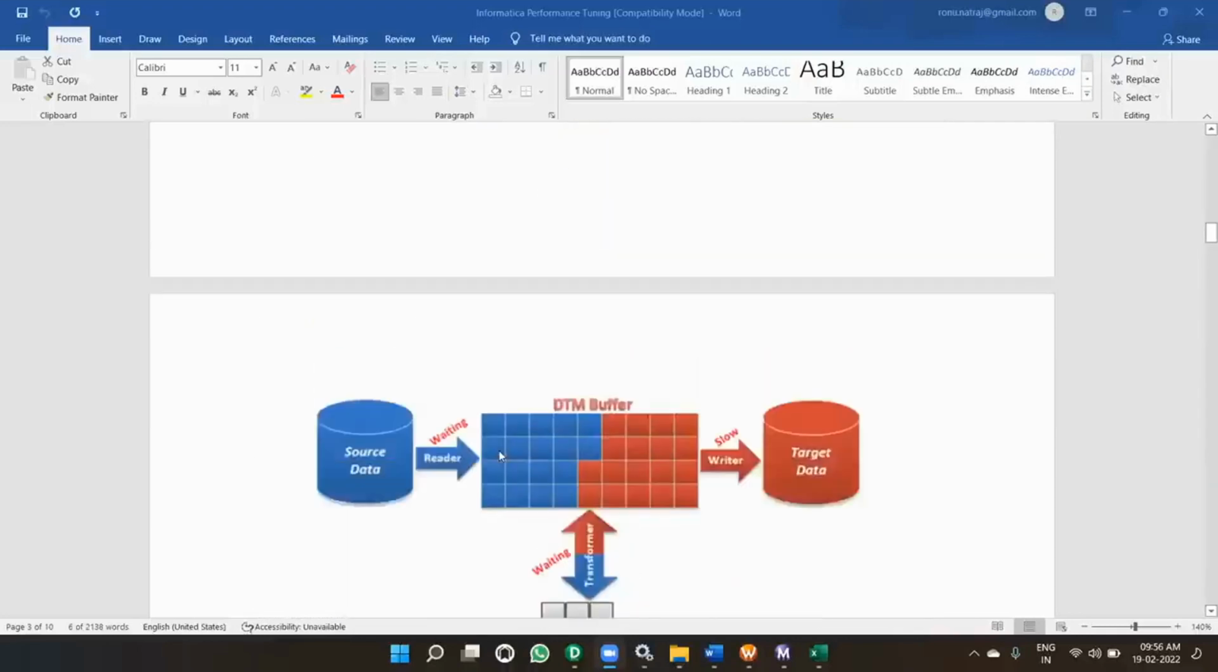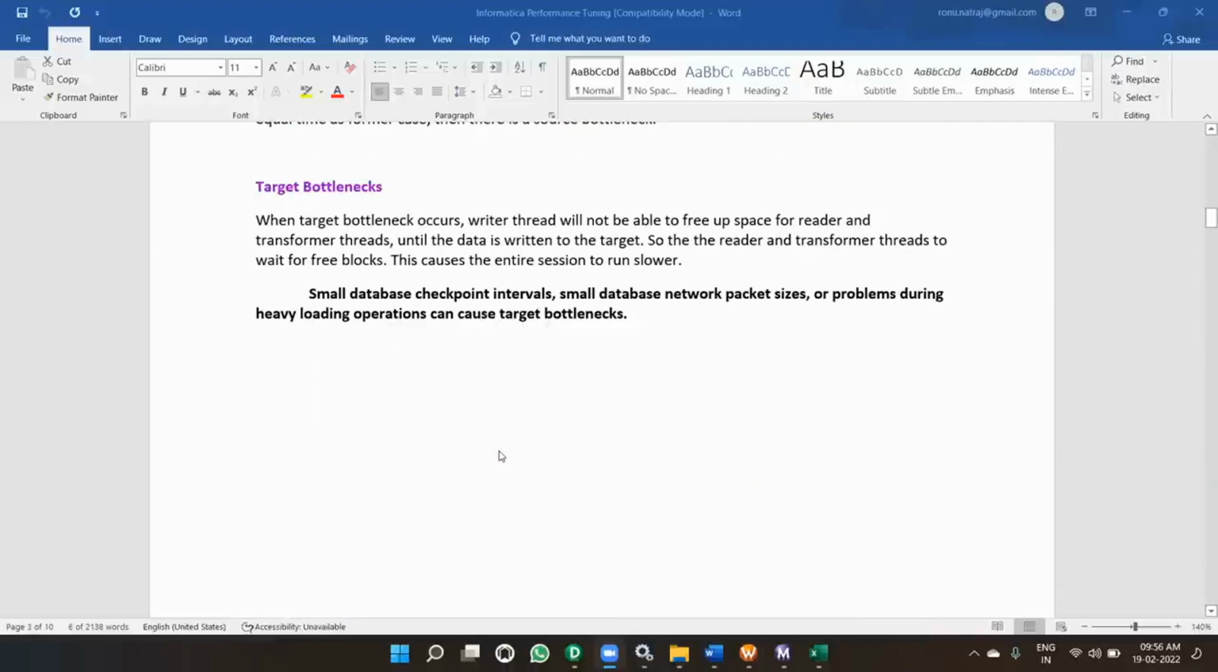Now, why will we get the target bottleneck? Small database checkpoint intervals and small database network packet sizes are a problem during heavy loading operations and can cause the target bottleneck. Same, small database checkpoint intervals means what? Every 10,000 records, like we need to.